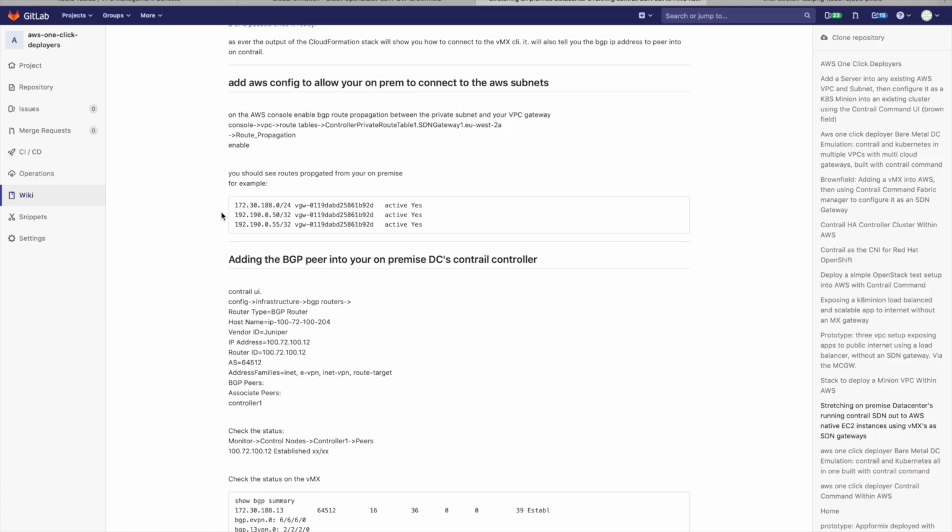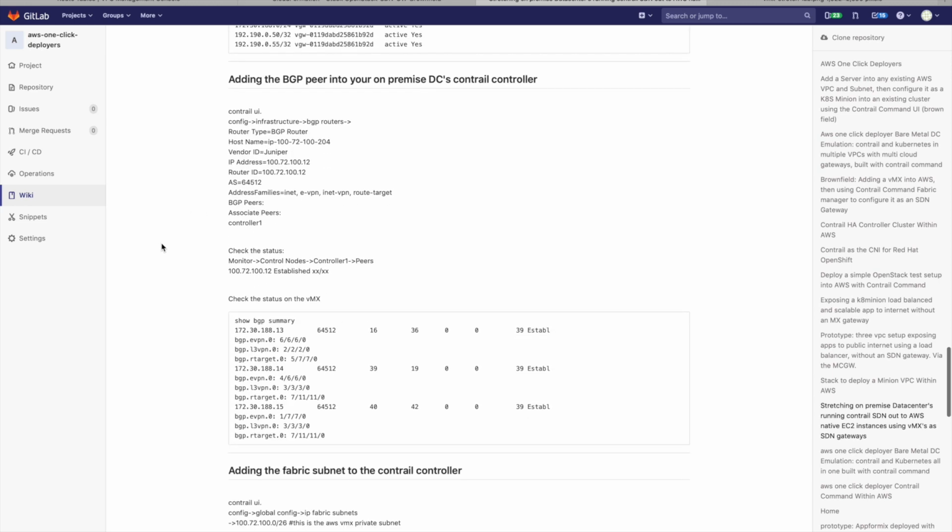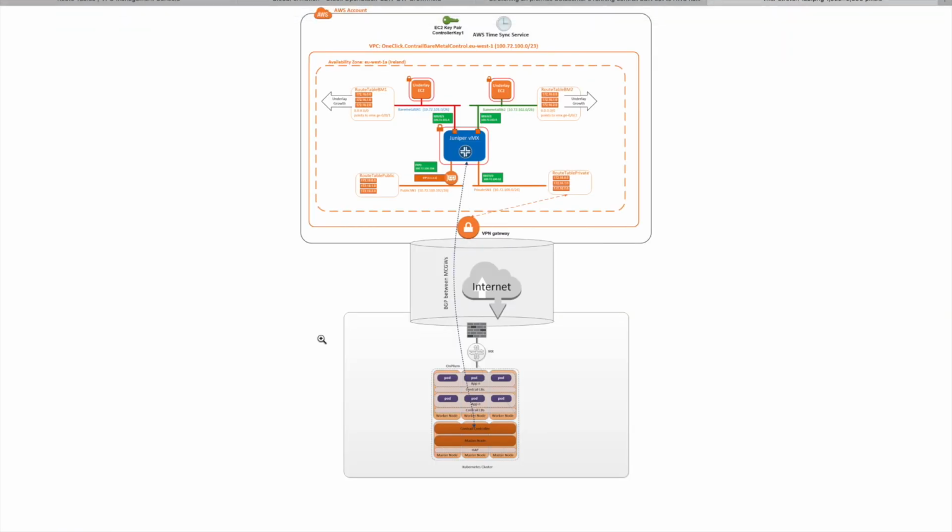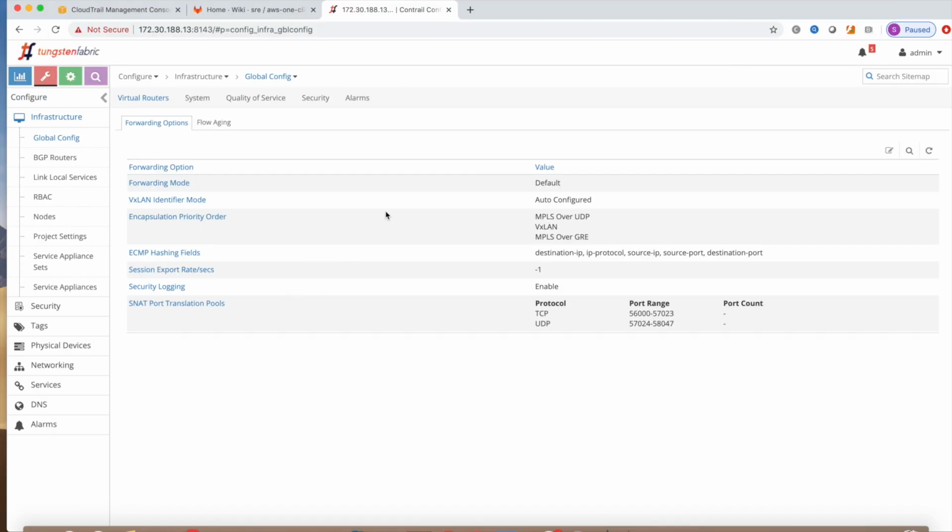So back to the wiki, we've done that step, we've enabled route propagation. This is the only modification we need to make in AWS. So the next step in our wiki is to add the BGP peer into your Contrail controller. So Contrail may have reachability to the VMX on the private interface, but you haven't actually told it peer it as a gateway. So this is my on-premise Contrail GUI.